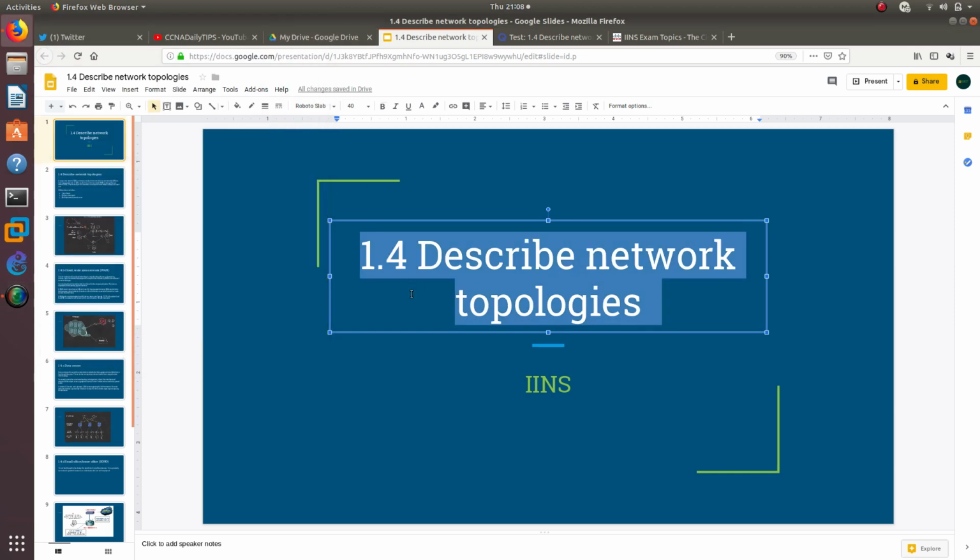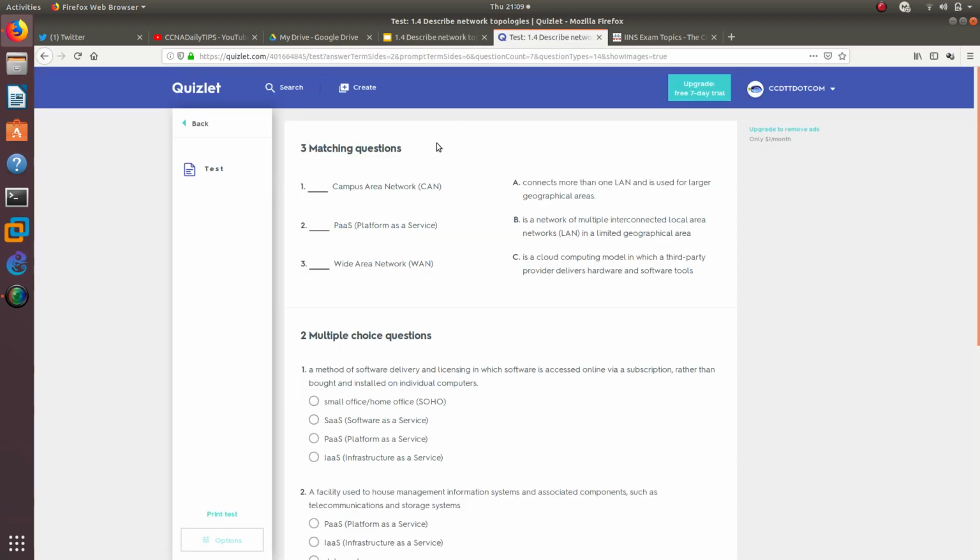So before I start with this 1.4 describe network topologies PowerPoint, I'm going to go ahead and take a quiz that I created, because if I do not know this stuff, why should I be teaching it, right? Let's see how good I am with this stuff that I'm going to teach. If I'm not good enough, I'm just going to cancel this video. So let's go ahead and take this quiz for the network topologies. And I'm also going to provide you with a link where you can take this quiz if you want to. So let's go ahead, and what is the campus area network?